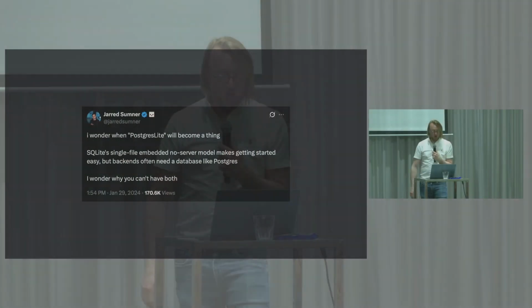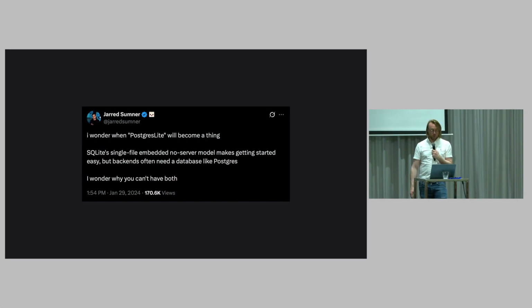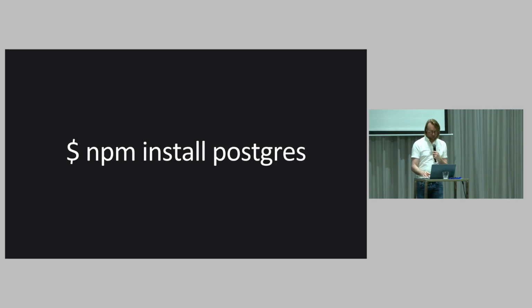January 2024, Jarred Sumner, the creator of the Bun JavaScript runtime, tweeted this: "I wonder when PostgreSQL will become a thing. It's an intriguing question. npm install Postgres, a tiny embedded Postgres inside your application." We've been looking at the same problem, but from a different angle.